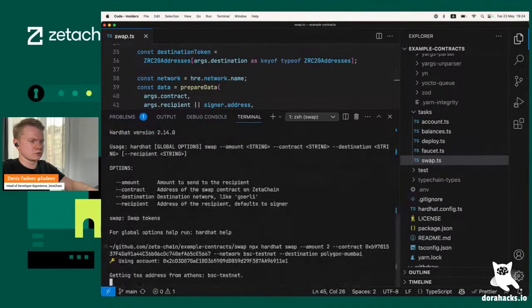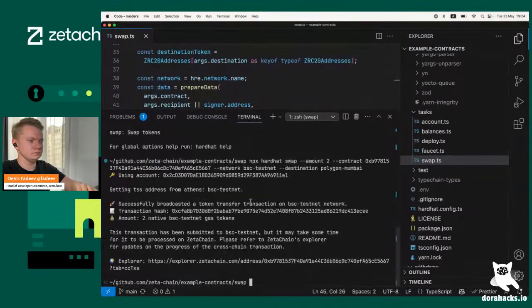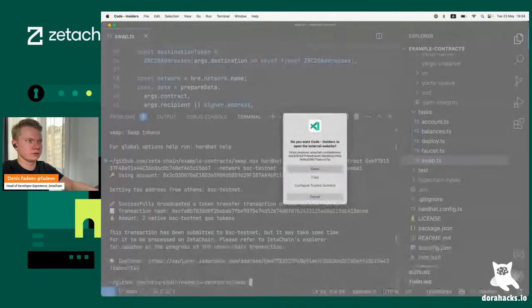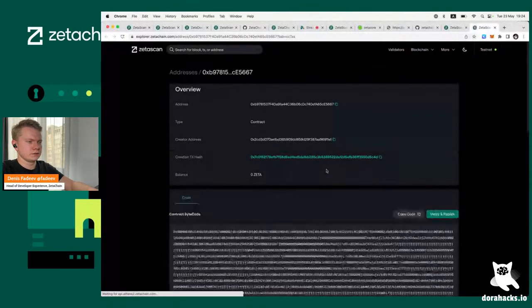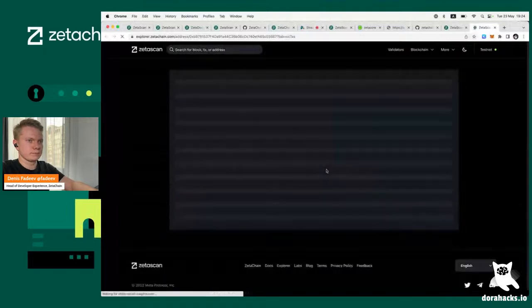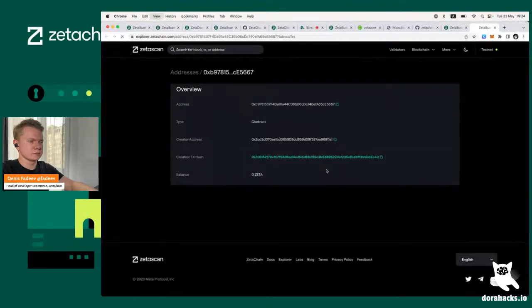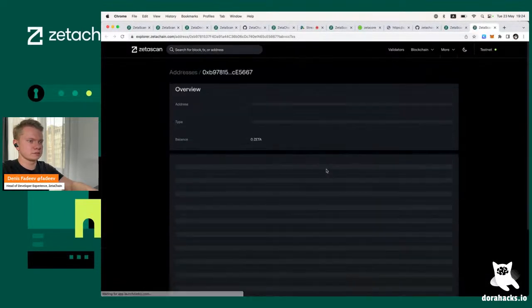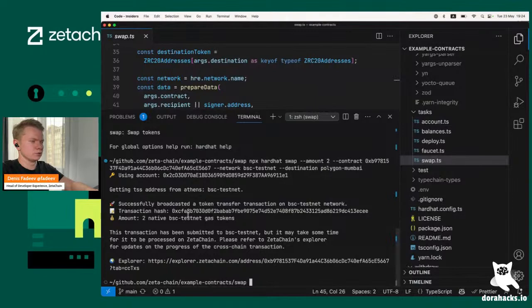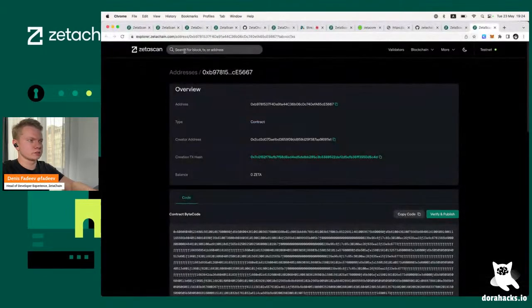So let's broadcast this transaction. Okay, so it has been broadcasted successfully. Let's try opening it on Explorer. Probably going to take some time for it to be processed. You can also query by transaction ID, transaction hash, I mean.